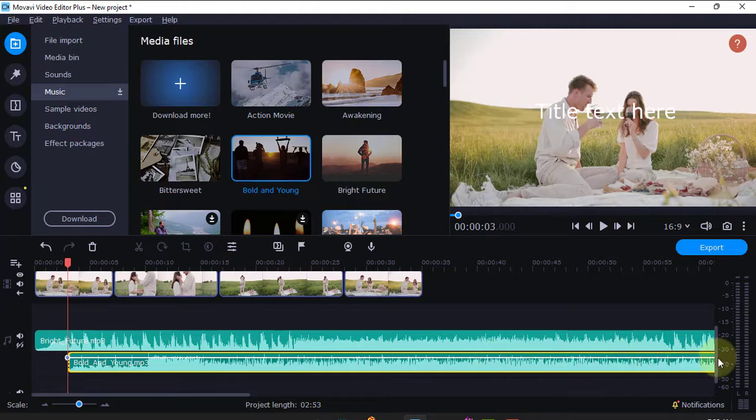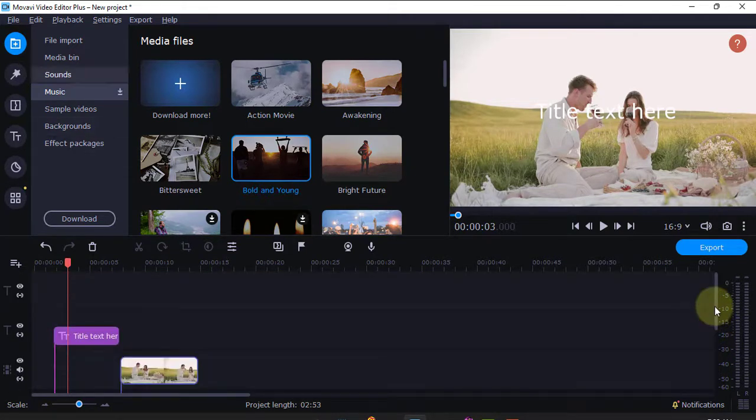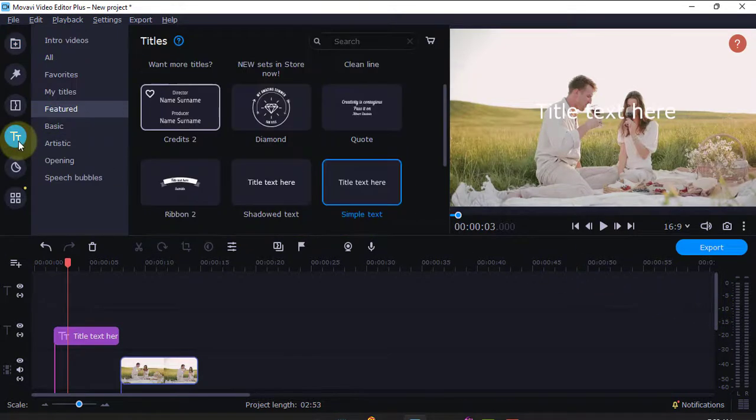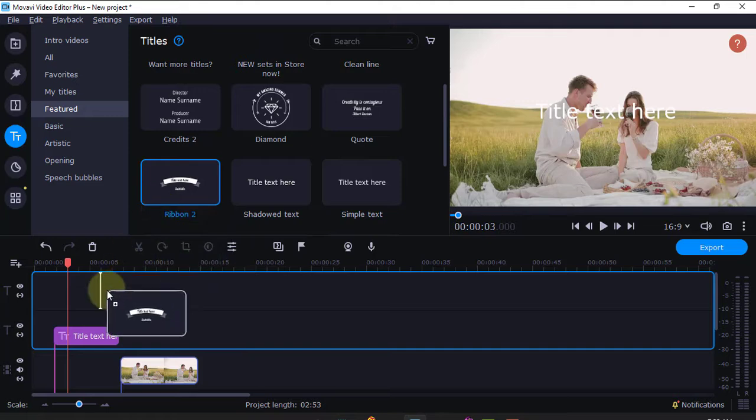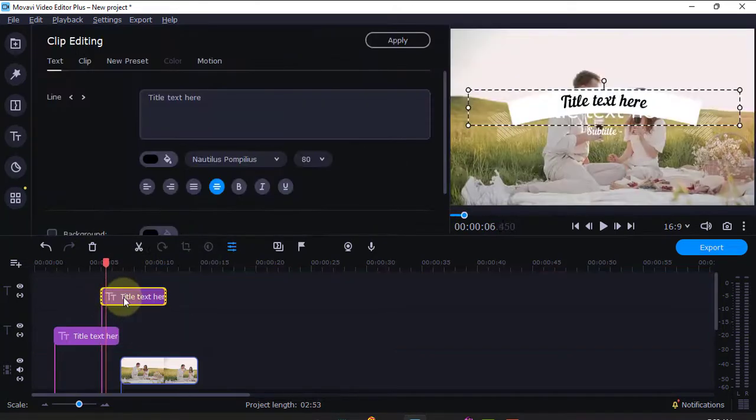Text is also the same. I can add another text. You can easily come here under T and you can add another text. Maybe now I use this one here. You can see, you can easily add text there.